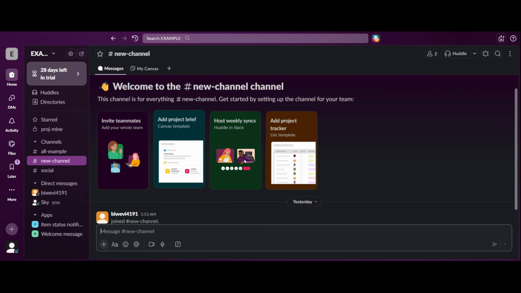First, make sure you're logged into your Slack workspace. Once you're inside Slack, navigate to the channel where you want to edit the settings. This can be any public or private channel where you have permission to make changes. For this example, I'm opening a channel directly from the channel list on the left side of the Slack interface. Click on the channel name so it opens fully in your main workspace view.